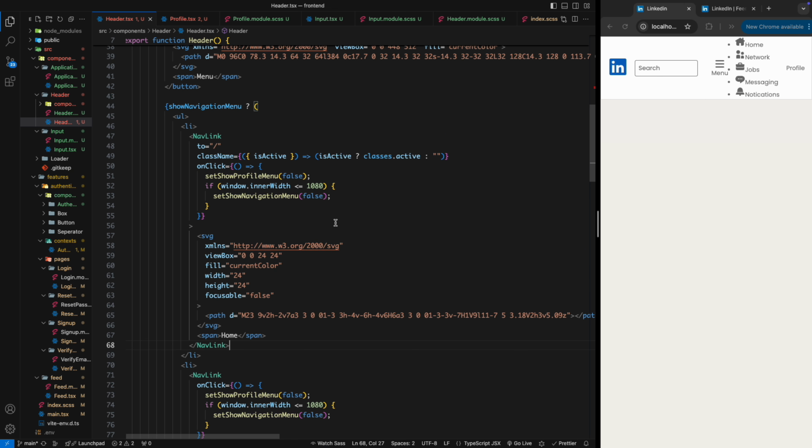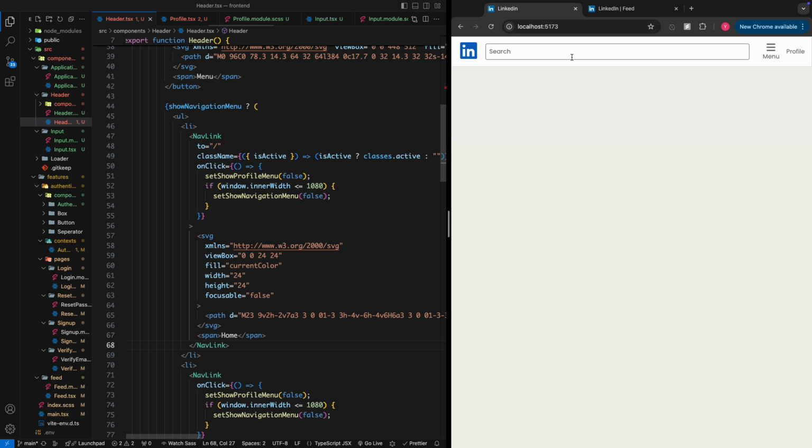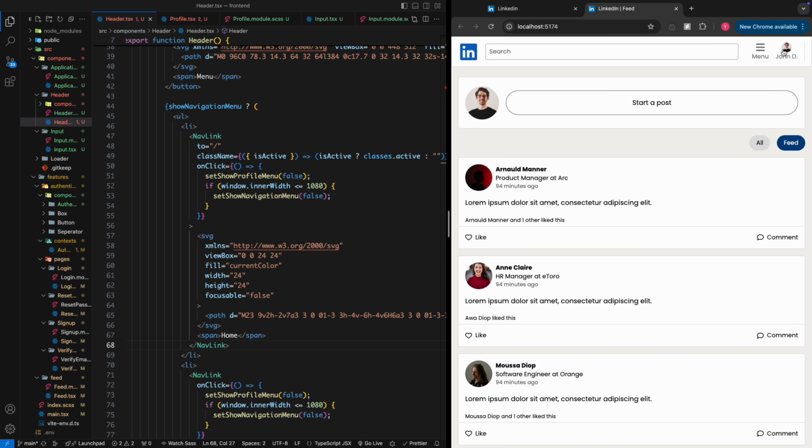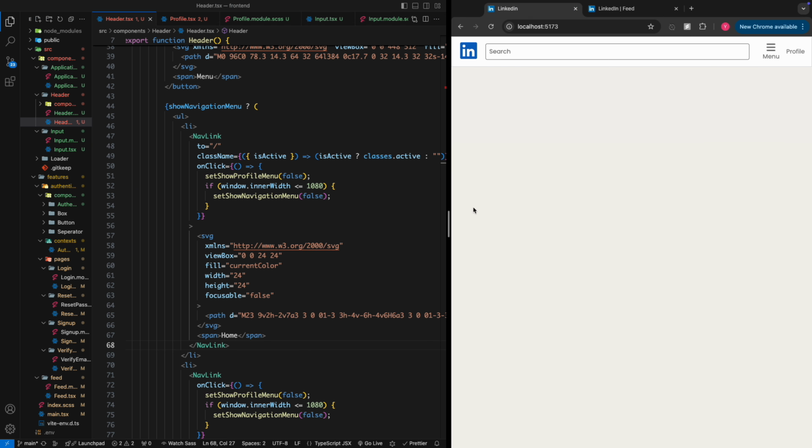And then what we are doing is that when we click on one of these, let me click on the home. As you can see, I'm going to the home page, but before going there I need to close the profile menu if it is opened. The profile menu is the menu that's here, like this one. If I click on one of these, I want to close all the menus that are out there.